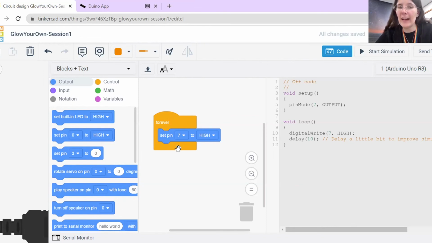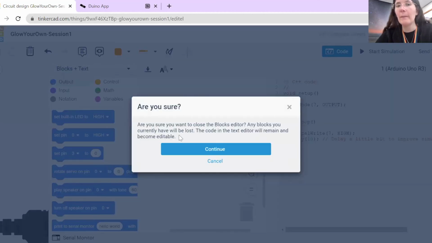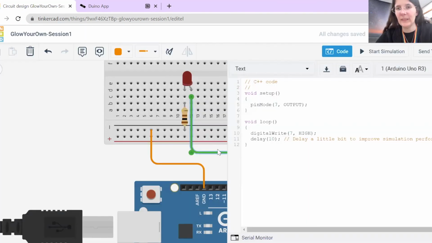If you don't have these yellow blocks in Tinkercad, that might be because, instead of switching to blocks plus text, you accidentally went just to text, and you can actually write the code in this other language if that's the language that you want. But that does mean that you don't go back to the blocks. So you just end up with this.